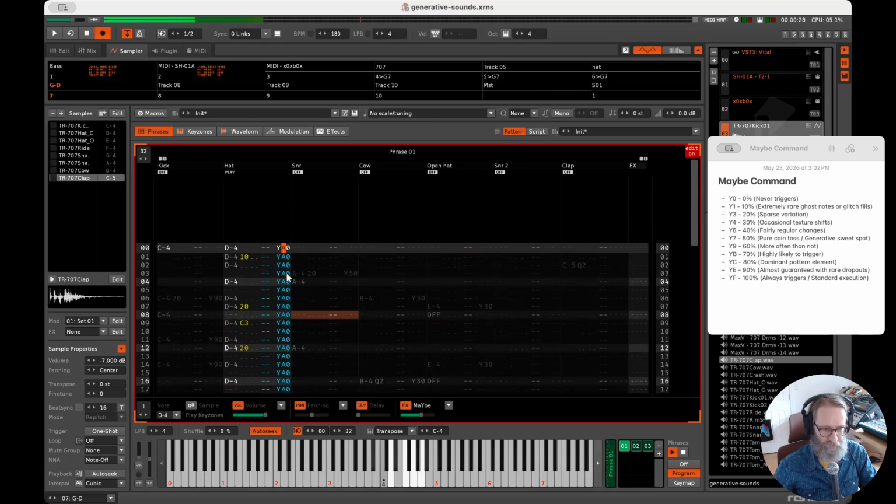So much more random, and a probability kind of sequence here. So let's open up the rest of this and hear the full beat with the probability on other things like the kick, the cowbell, the open hi-hat, the second snare, and the clap.